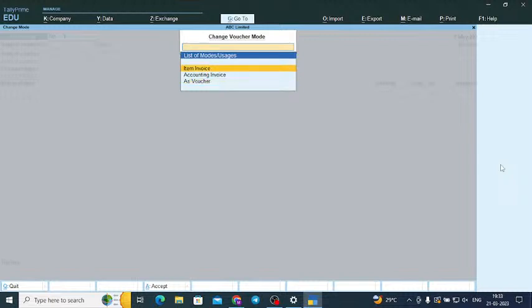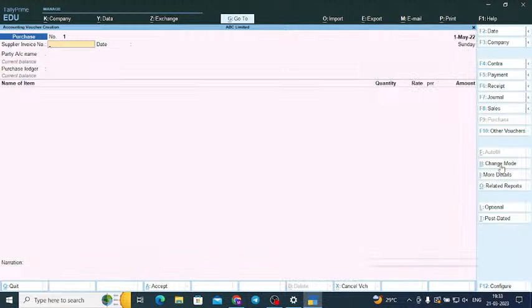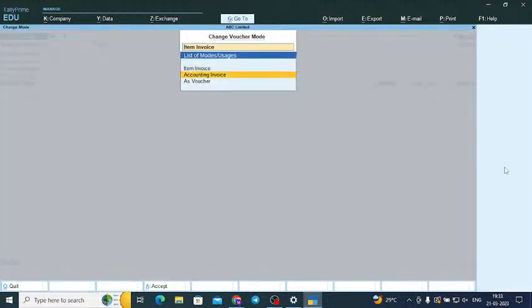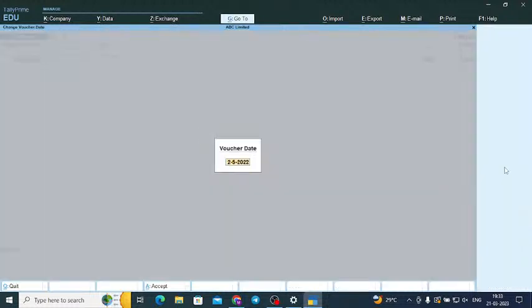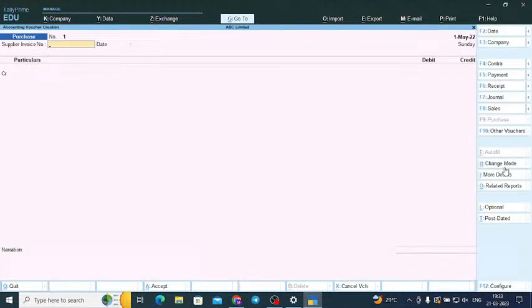So for that reason I am changing the entry mode. How do you change the entry mode? On the right hand side I am seeing a button called change mode. So I press Control H. I am entering it as a voucher, a normal accounting voucher. Fine. So here I enter the transaction date. What is the transaction date? I say 1.5.22, that is 1st of May.